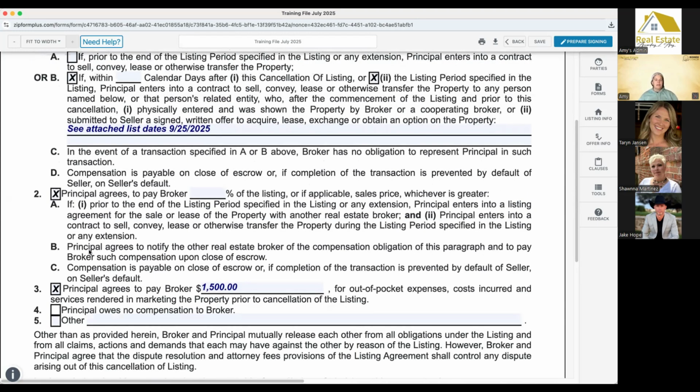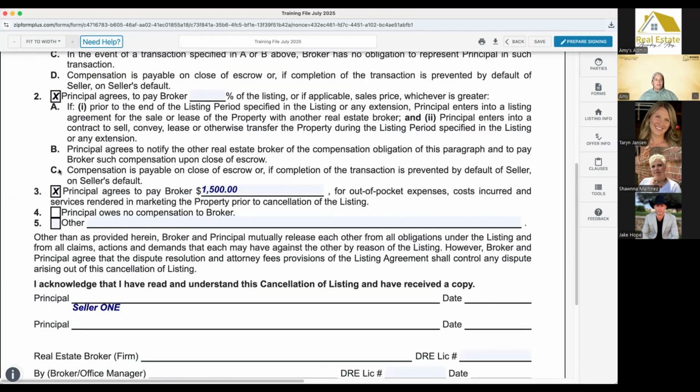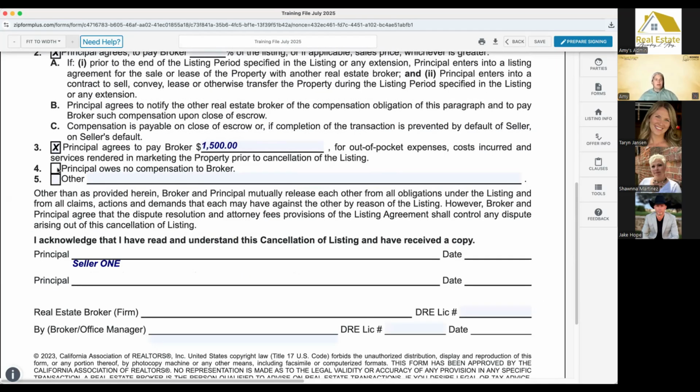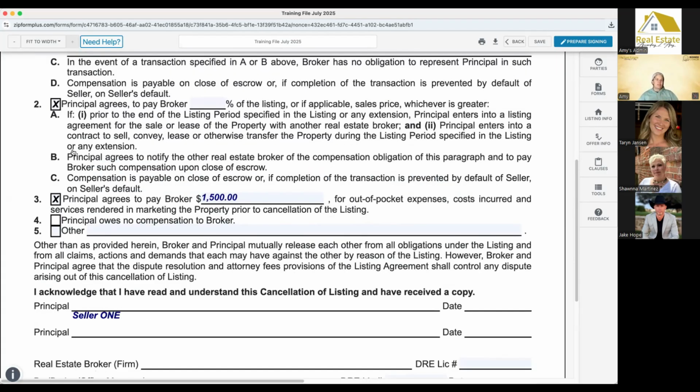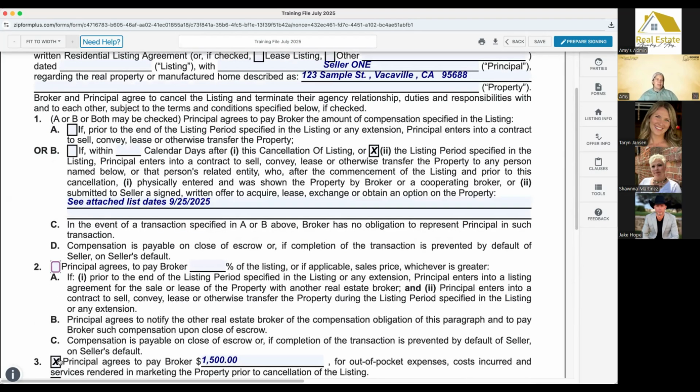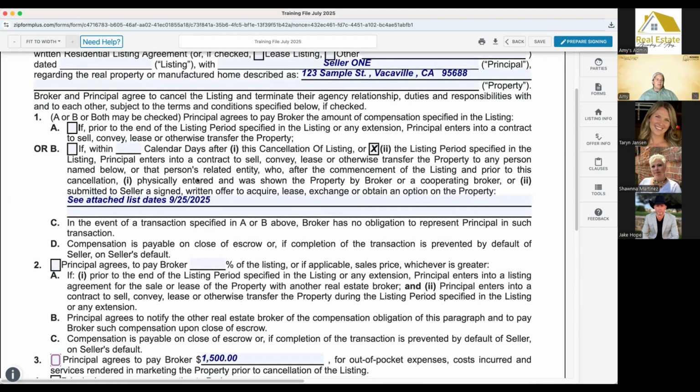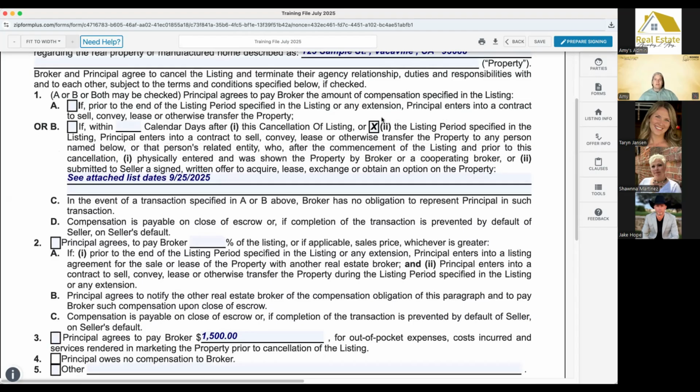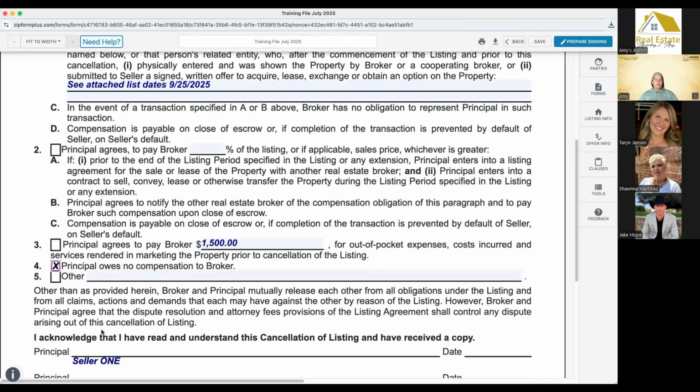Now, if we come down here, notice this box here, number 4, is now white. It's not blue. I can't check that box because this is the box that says, hey, we're done. We're ending our thing. Principal owes no compensation to broker. We can't have any of the other boxes checked. So we would have to uncheck that one and that one and that one. Oh, hold on. I've still got this box checked. There we go. Now I can check this box here that principal owes no compensation to broker.